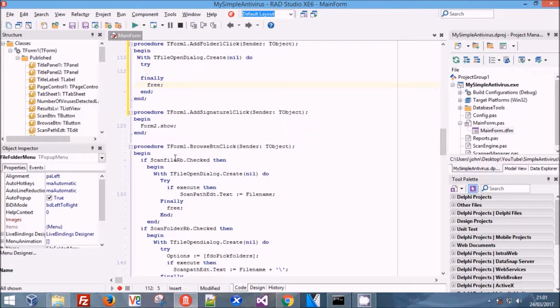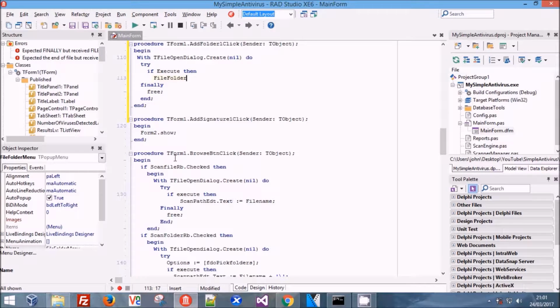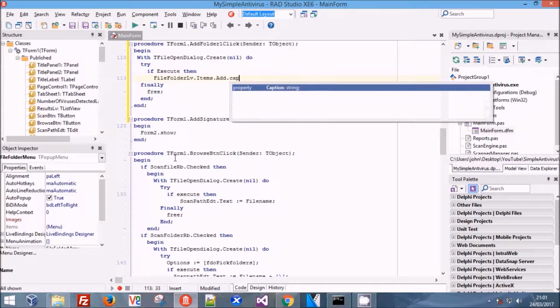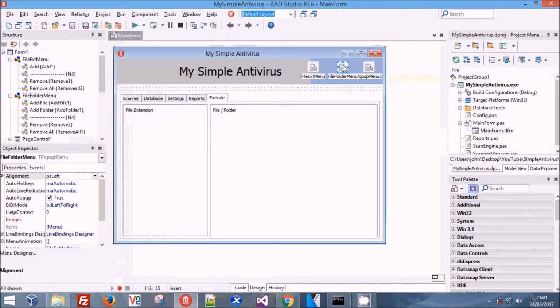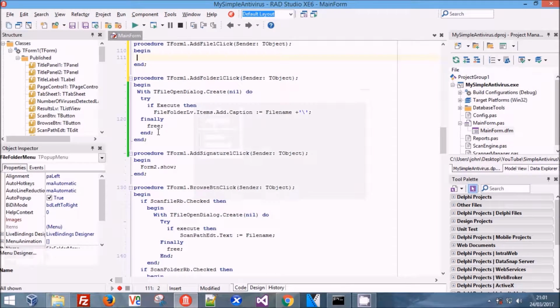and then this side we're going to do if cq then we're going to put file folder lv dot item.add.caption, and the caption will be the file name plus that. Yeah, that looks right. Right, now we're going to do the file. So we're going to come up here, add file, and it's pretty much the same. Well, it's exactly the same, pretty much.